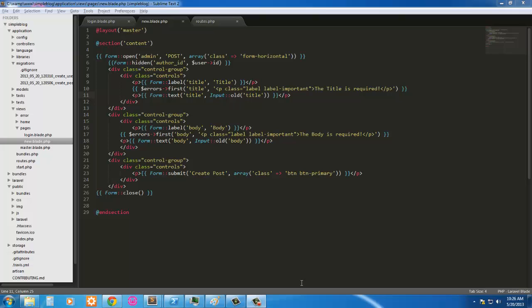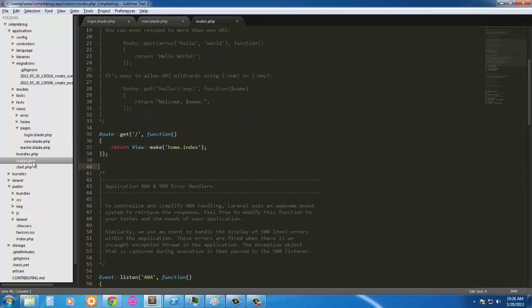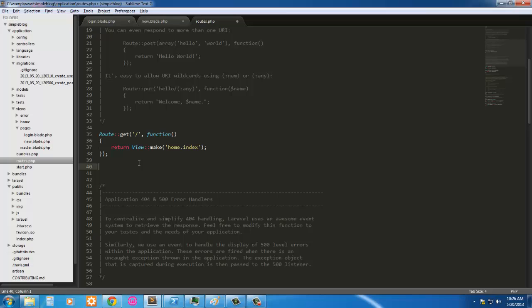In the previous video, we created a new post blade template and the login blade template. I made two mistakes on the new blade template. Right here I forgot one of the colons, and here also I forgot a colon. I found this out because I hate just coding and not seeing if anything's right.